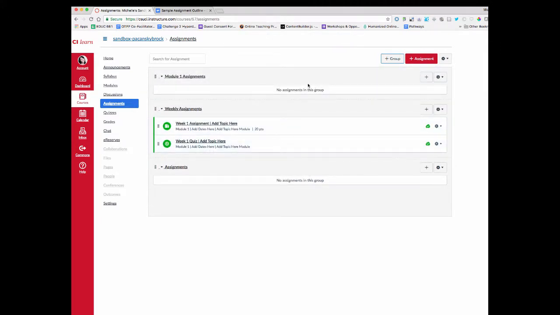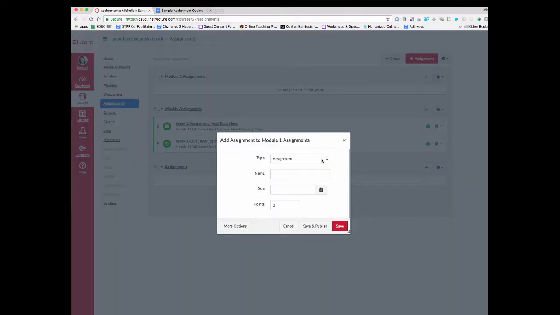Now I'm going to add an assignment to the Module 1 Assignments group. I'm going to click that plus button over to the right of the title of the group. Next to Type, select Assignment. Copy the assignment name from your assignment outline. If you know what the due date would be, you can enter that here. If not, you can add that later.